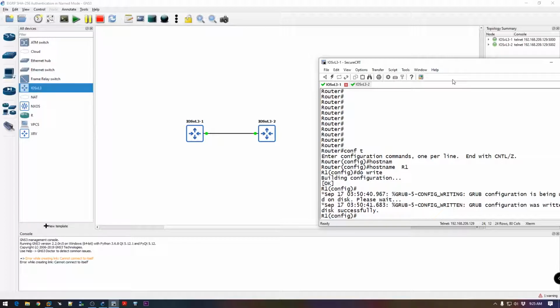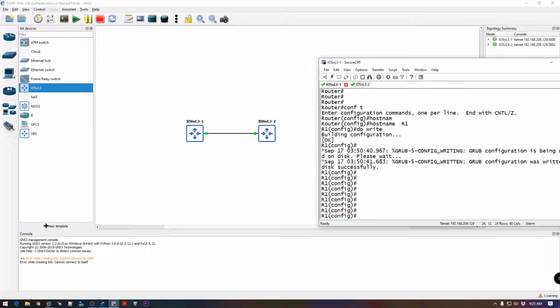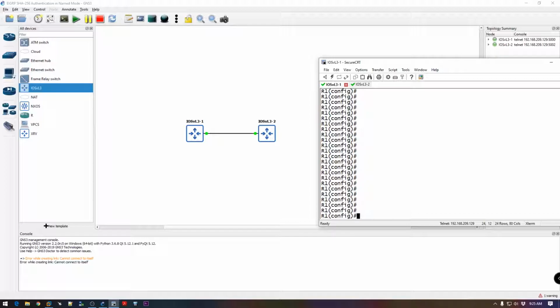In this case, the only difference is that we are not going to configure the keychain. Keychain is not required for SHA-256 authentication in EIGRP. So let's get started with the transit interface configuration.